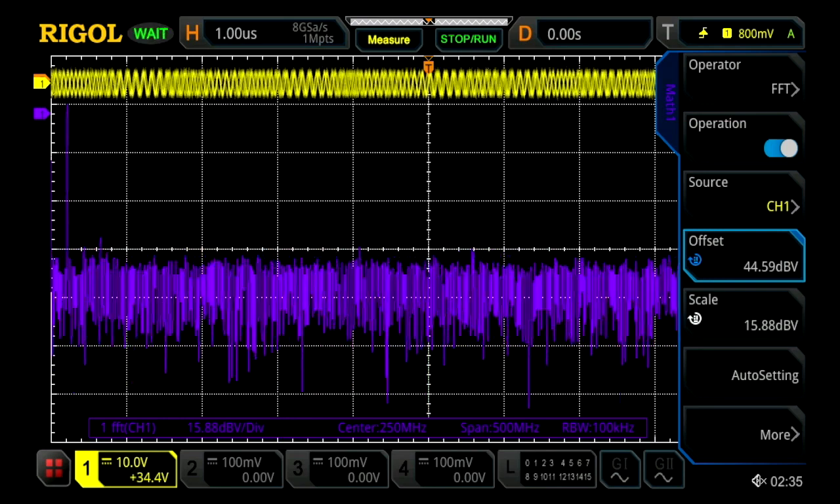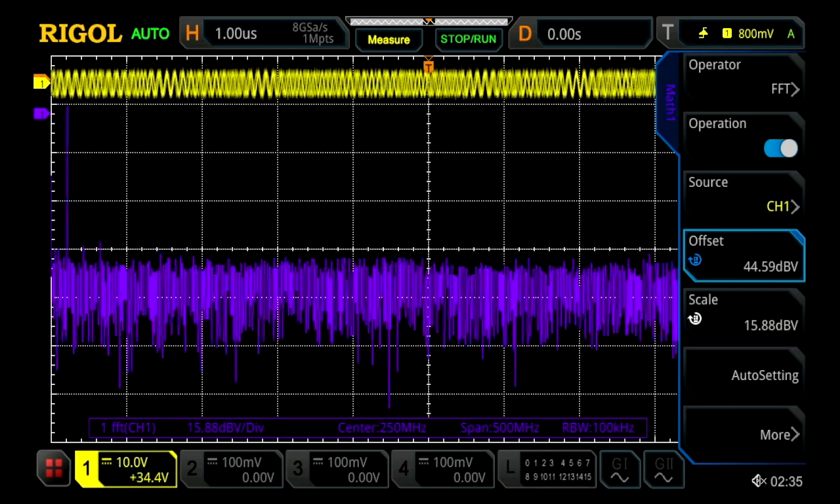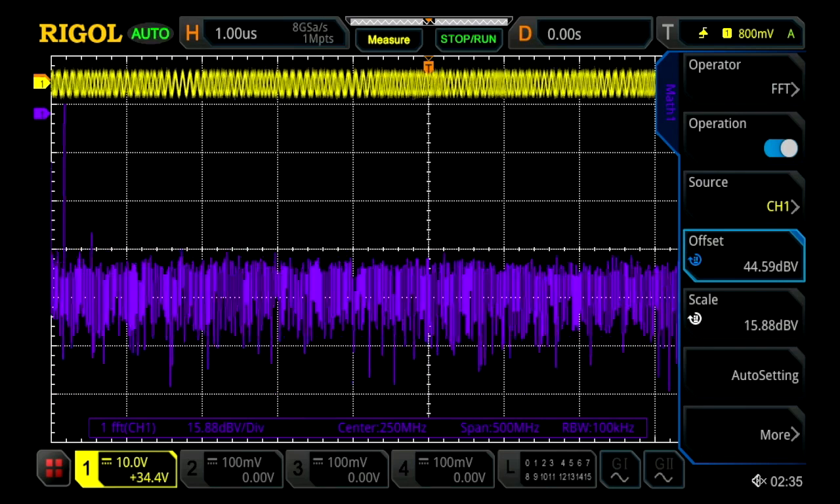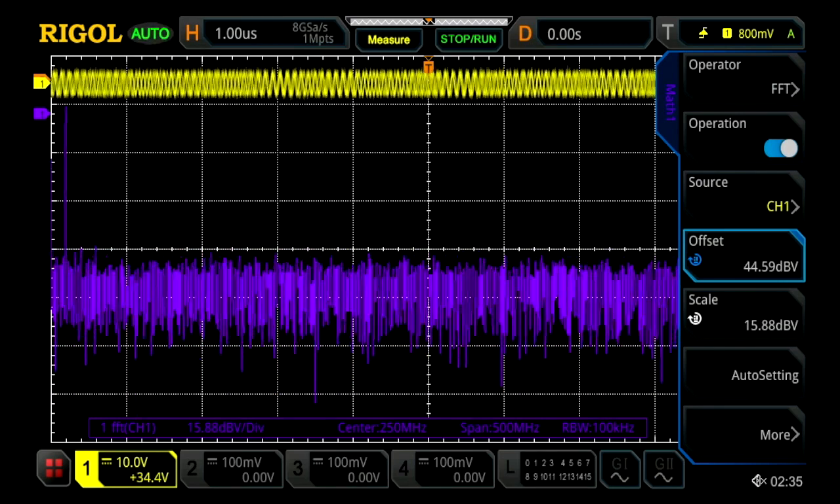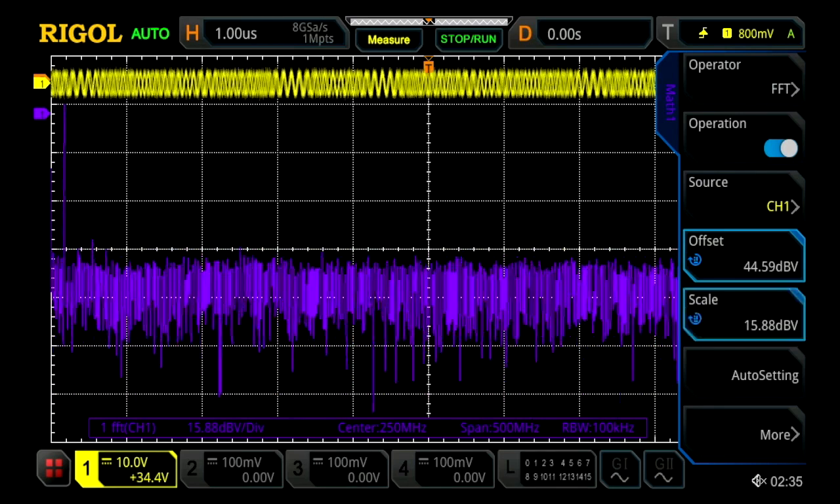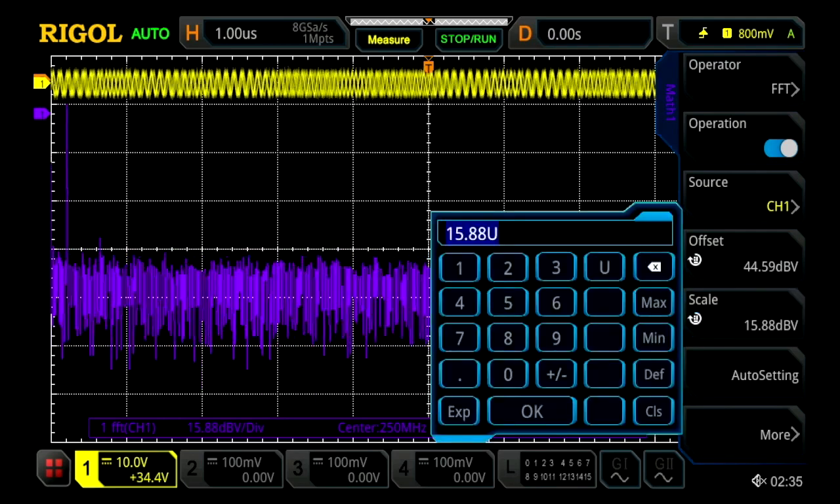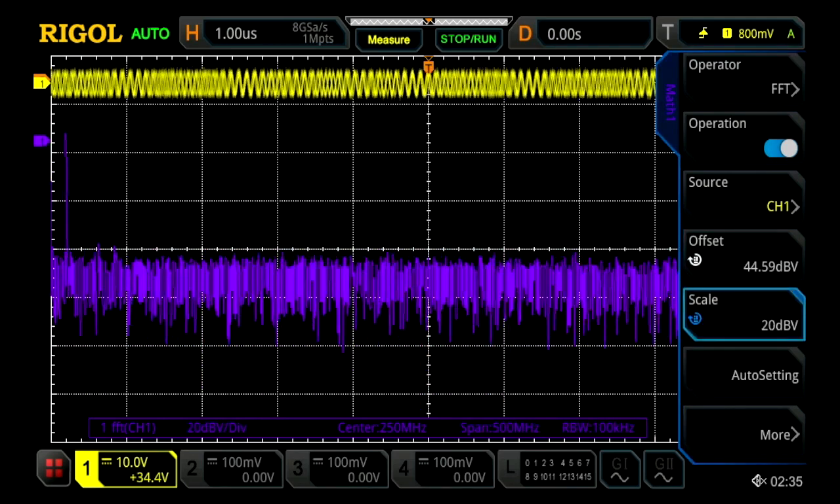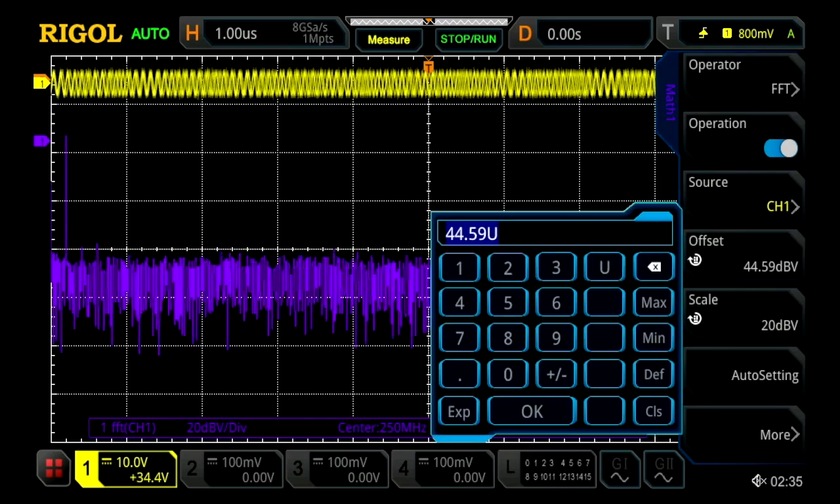And what we'll see here in purple is the FFT of our FM modulated signal displayed. And to change our vertical scaling, we can tap on that, and we can enter in our desired scaling, and we can also enter in our offset as well.